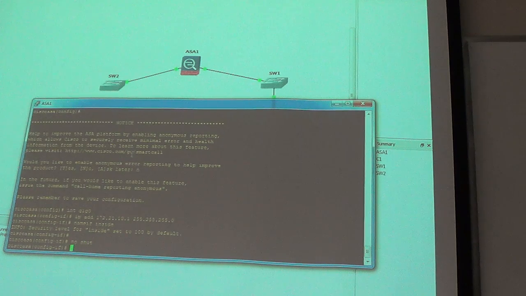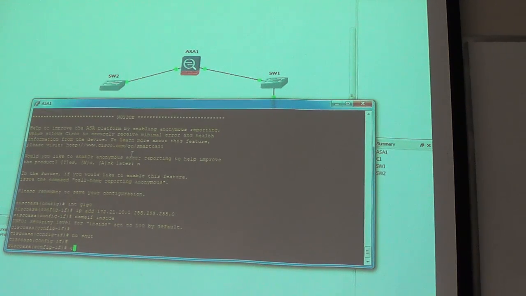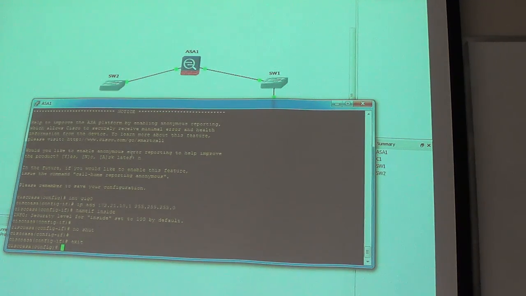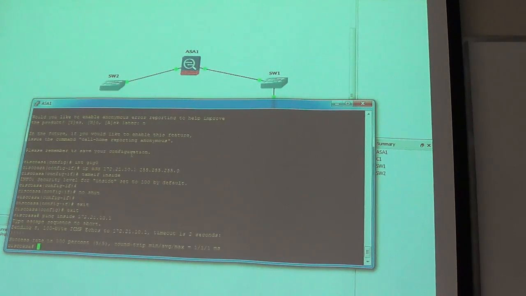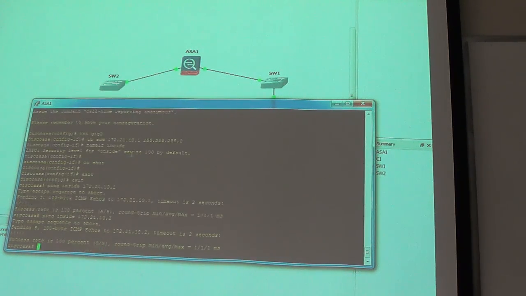No shut. Exit out. Ping inside 172.21.10.1, which is me. And then .2, which is my PC. I can hit both. So that's good. Okay? That's real good. I need to do a couple of things.